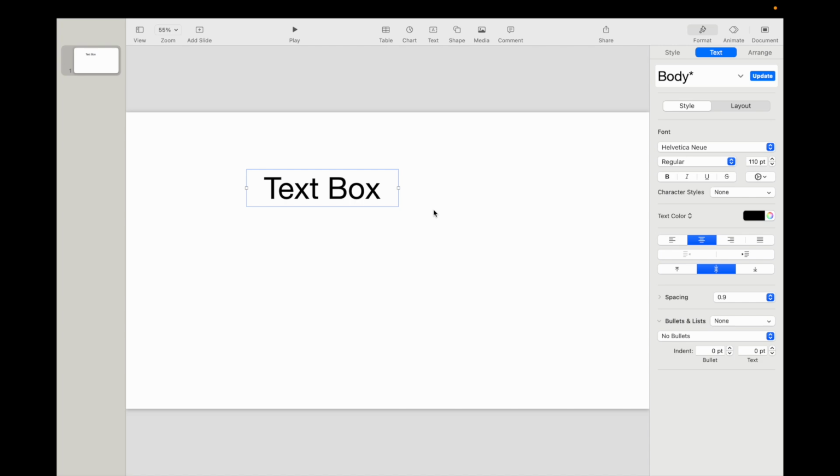So very straightforward, very simple, but that's how to add a text box to your presentation here on Keynote.